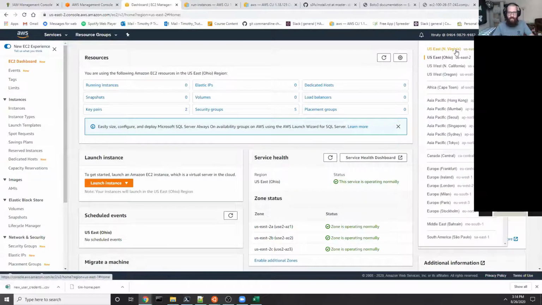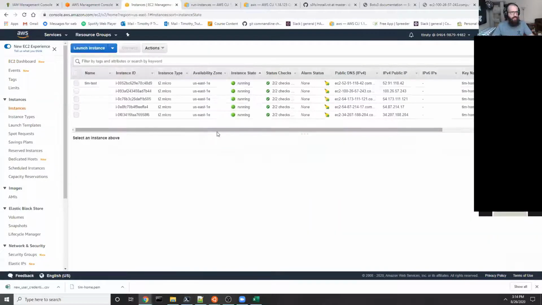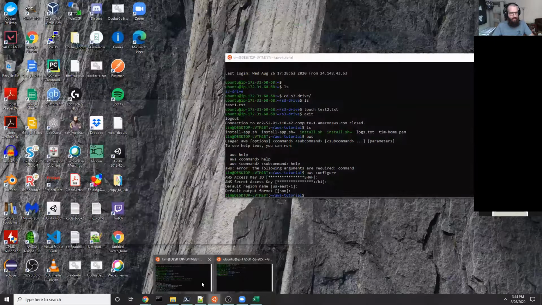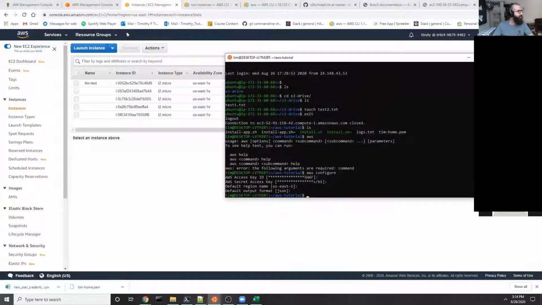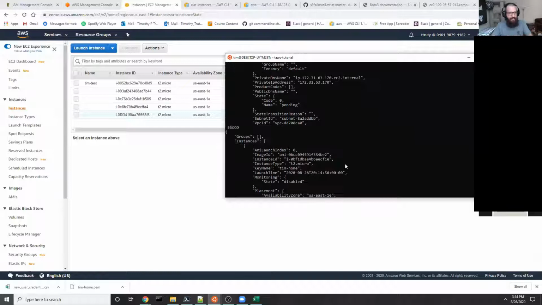Oops, and I don't know why it always goes to Ohio. So right now I've got 5 running instances. I'm going to bring back up the command line, and I have code somewhere. Okay, here we go. Oh, it just ran.